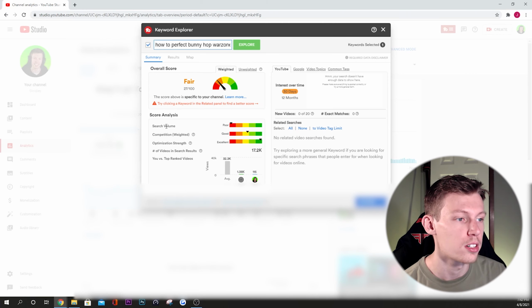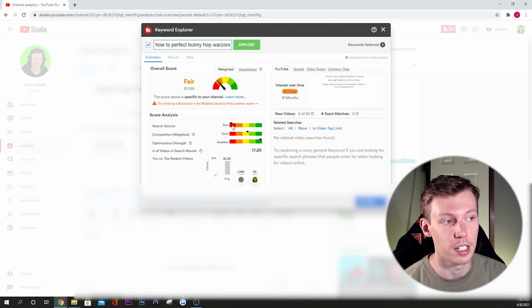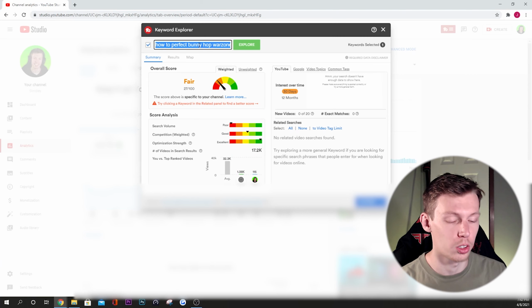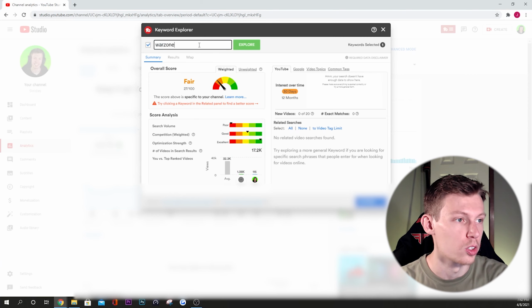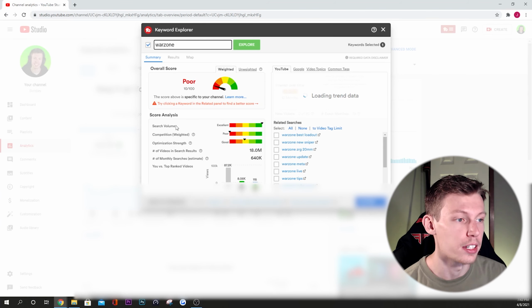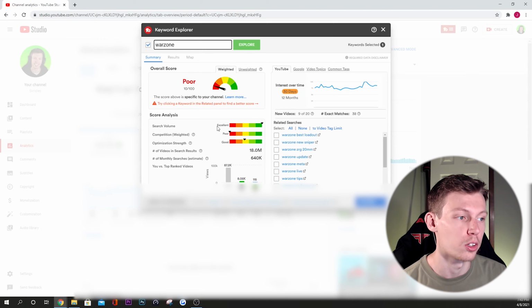But you can come here and see if it's a highly searched term, what the competition is like is pretty important, then the optimization strength. So if you look up a more general term like Warzone, for instance, this is going to be a very general term, and as you can see, it's a poor score, and the search volume is excellent because obviously a lot of people are searching for Warzone.